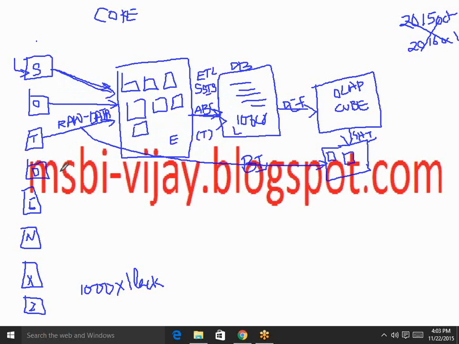So the data is coming in different formats and you are trying to load the data into one single format. So you need to convert it. You need to transform the data into a form that will be accepted by your destination. Then only you can load the data into your destination database. So for that we need to transform the data.